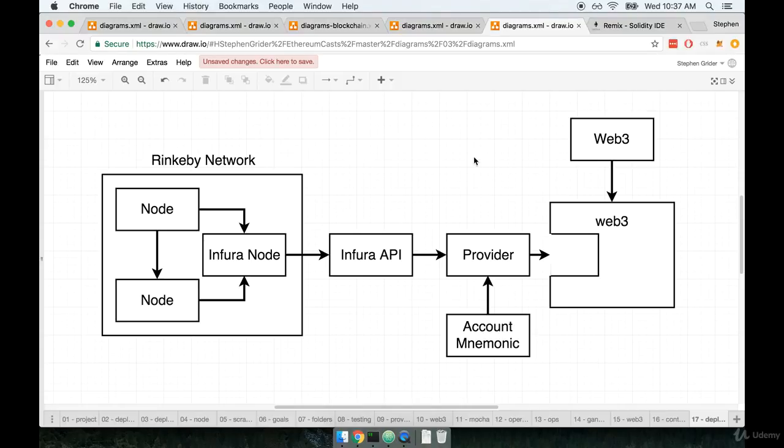In the last video, we spoke about some of the architectural changes that our app is going to go through in order to deploy our contract over to the Rinkeby network. The first thing we're going to do is to sign up for the Infura API. Remember, this is a service that gives us direct access to the Rinkeby network.